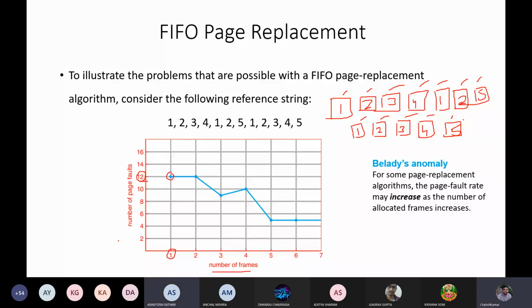Yes, sir. This is the number of frames and the number of page faults. So let us take 2 frames now. We have 2 frames. So initially 1 will be allocated, next 1 and 2 will be allocated, next 3 will come, 3 will replace 1 because that is the first in, and the front pointer will point here. So next 4 will come, replacing 2, giving 3 and 4.